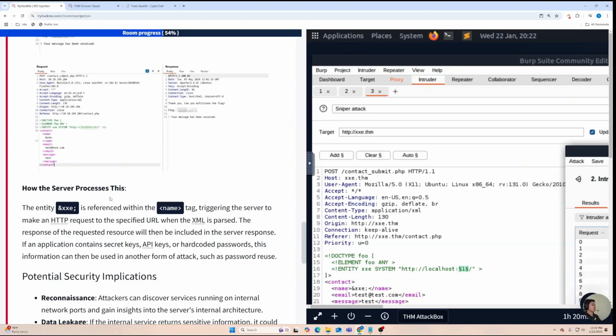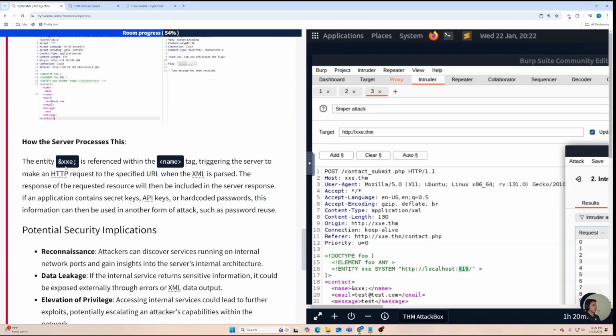So how does the server process this? The XXE entity is referenced with the name tag, triggering the server to make an HTTP request to the specified URL when the XML is parsed. The response of the requested resource will then be included in the server response. If an application contains secret keys, API keys, or hard-coded passwords, this information can be used in another form of attack, such as password reuse.